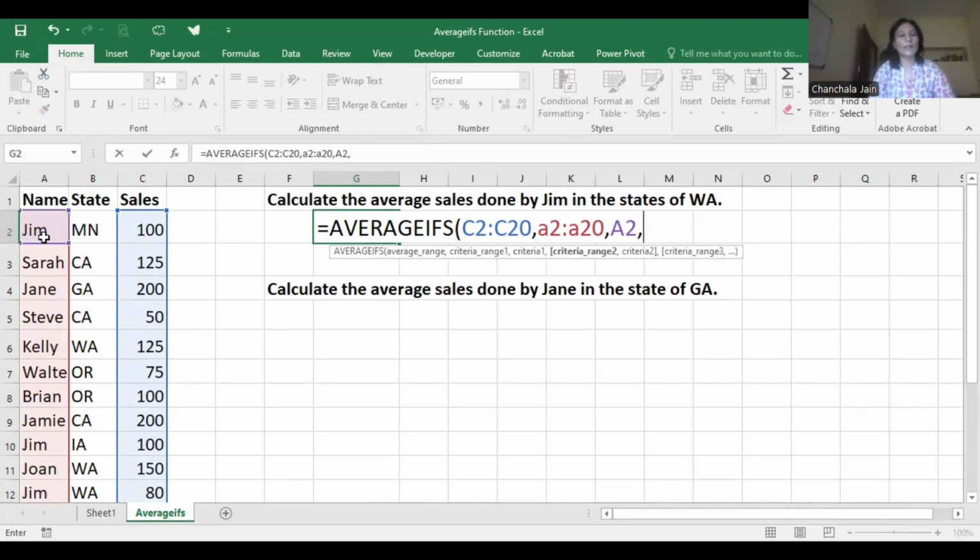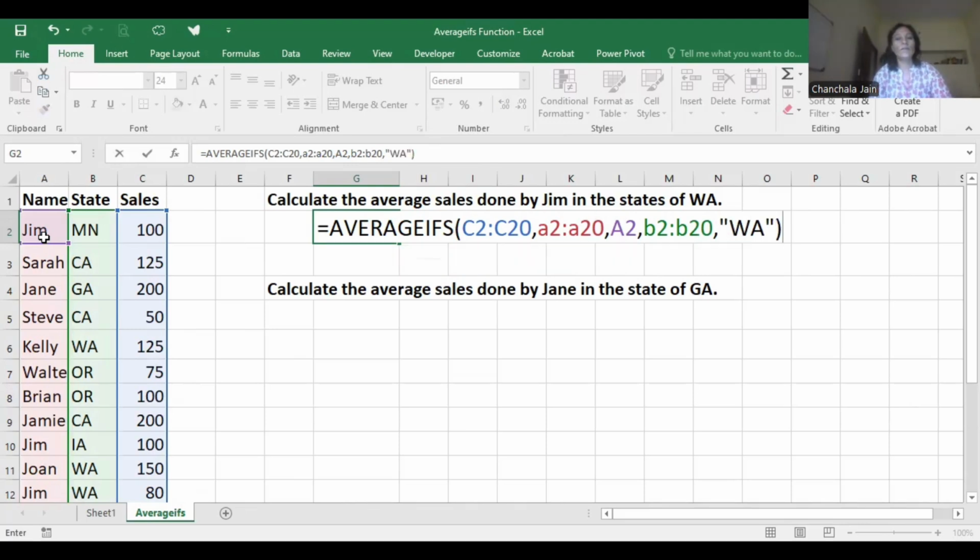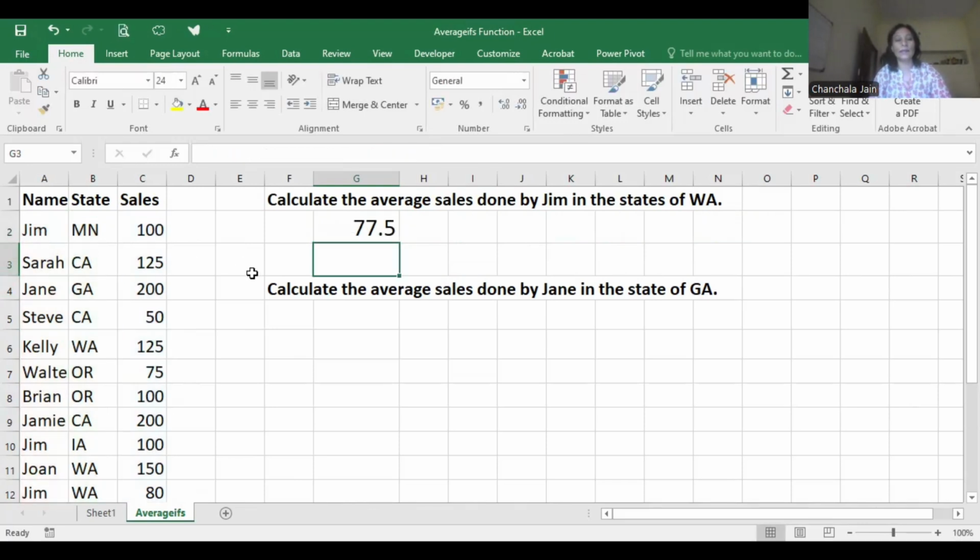Now I can select the states range, which is in the B column. So it is B2:B20. After this, you can type also or you can select also. So I have typed here the name of the state, WA. I can press enter. So we are getting the answer as 77.5, which is the average sales done by Jim in the state of WA.